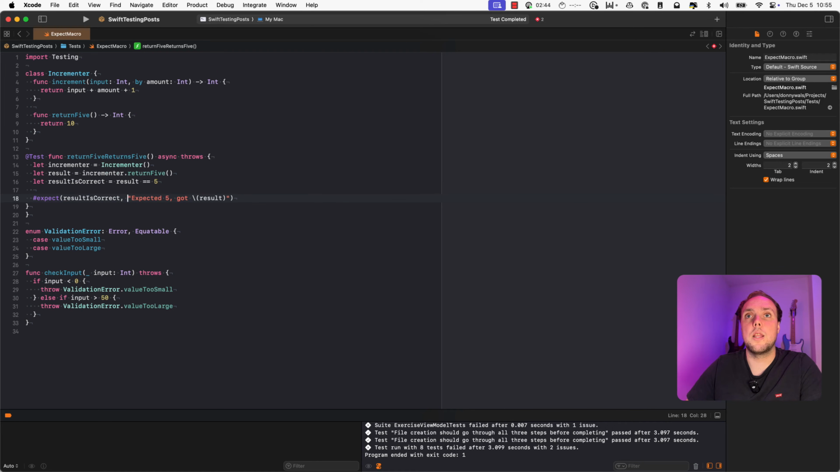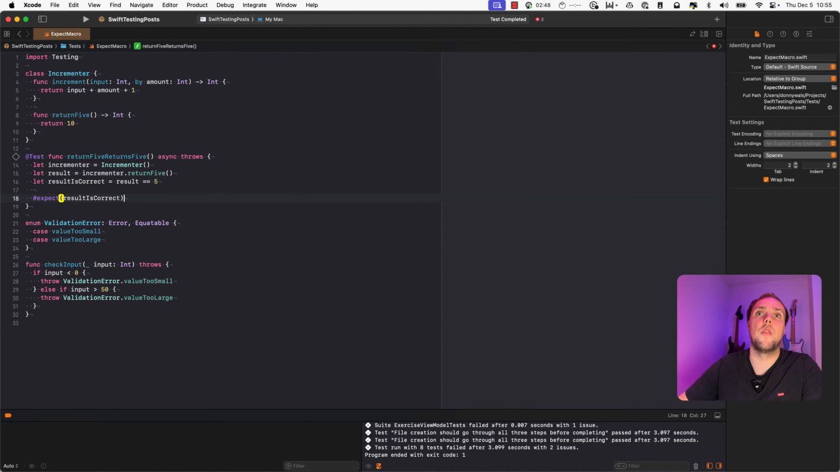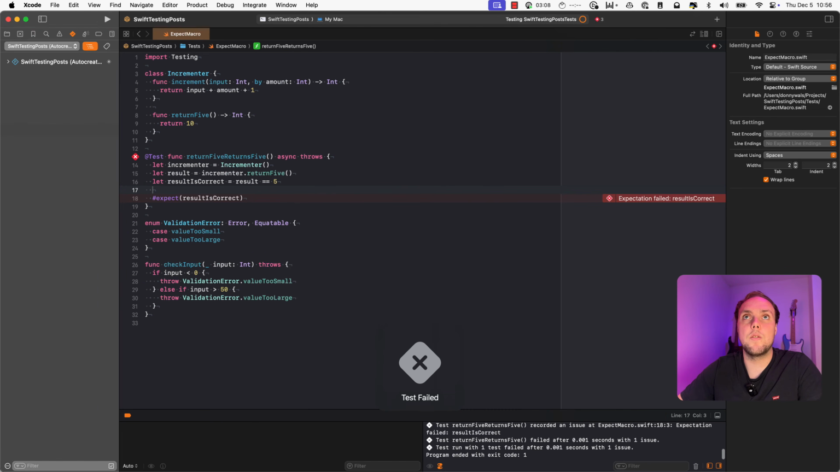We're not going to take this suggestion right here from the AI, so we're just going to have this function right here. I make an instance of my incrementer, I obtain a result, I check whether my result is correct, and then I expect that that is going to be true, because this right here evaluates to true or false. So result is correct will be a Boolean value. If I run my test right now, we should see that it fails.